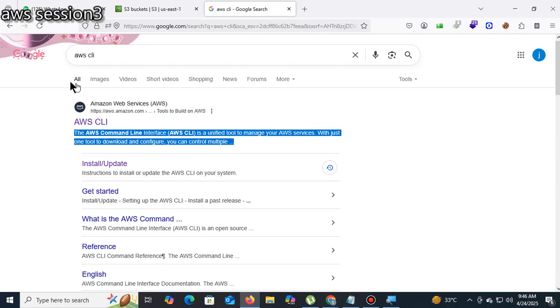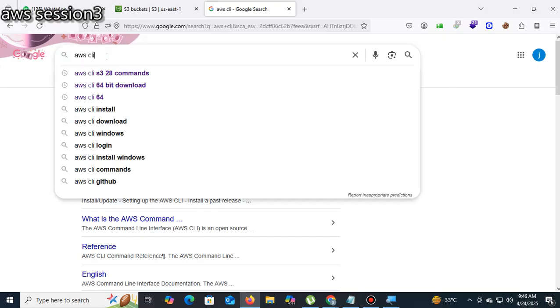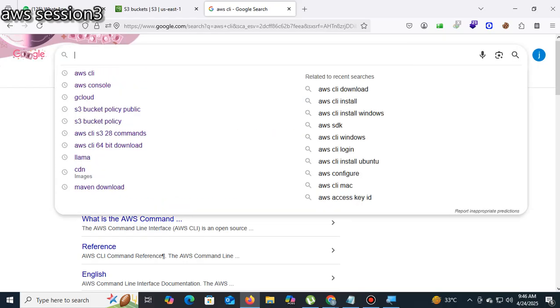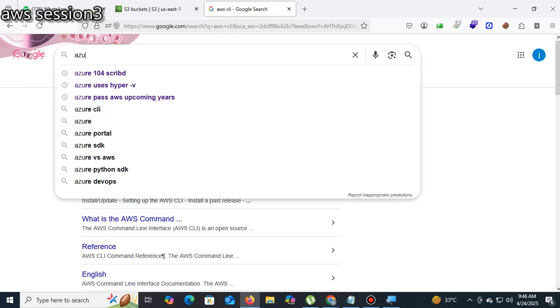So in Azure it is known as the portal, whereas in AWS it is known as the console. Azure portal, whereas AWS console. Both are the same, but they are given the name like that. In Azure it is not called a console, it is a portal. The naming convention is different, they are just given different names.